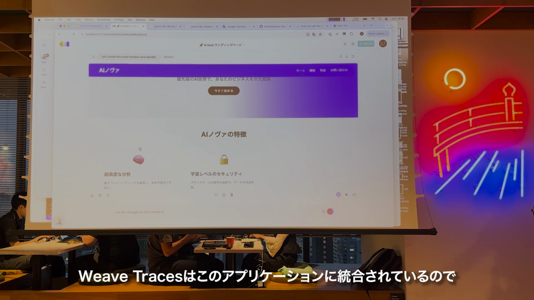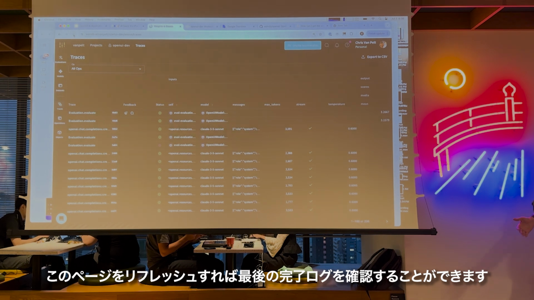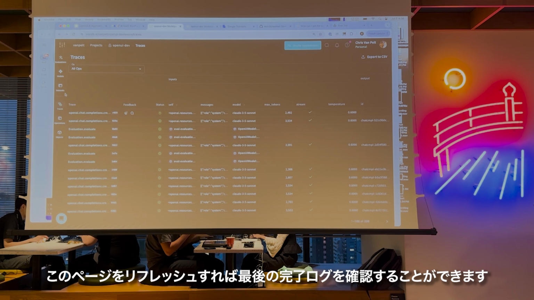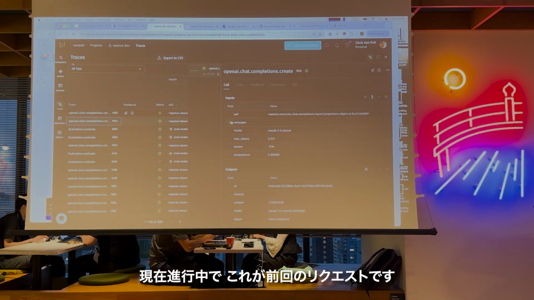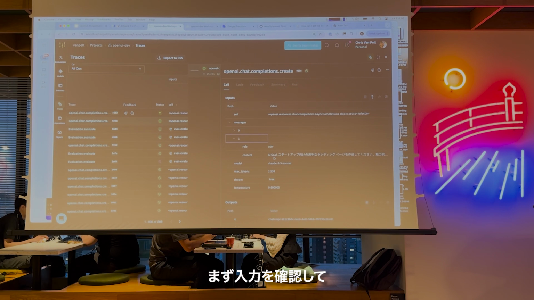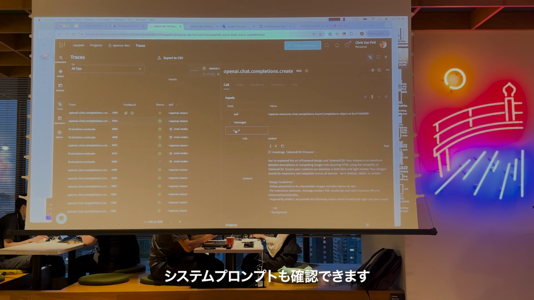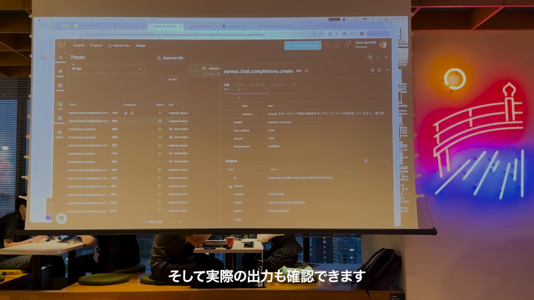So Weave Traces is actually integrated with this application, which means all of these experiments I just did, if I refresh this page, I'll be able to see the actual traces that were logged. We can see that the last completion is currently in progress, and this was our previous request. First we can look at the inputs and see this is what I asked it to do: build me an AI SaaS landing page. I could see what my system prompt was. Currently my system prompt is in English, but fortunately LLMs are multilingual. And then we can also see the actual output.